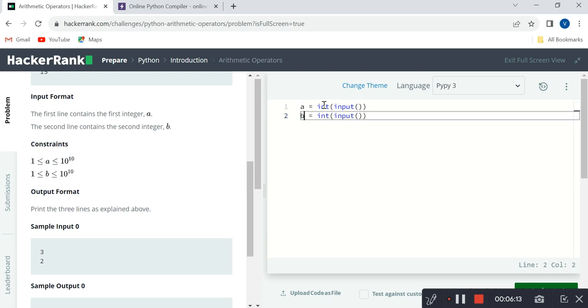So the first line reads one variable, and the second line also reads a variable. In our example, the first line reads this integer, and the second line reads this integer. Here we need to remember one point: this integer may be any number. So 1, 2, 1 lakh, 2 lakhs, any number can be read.